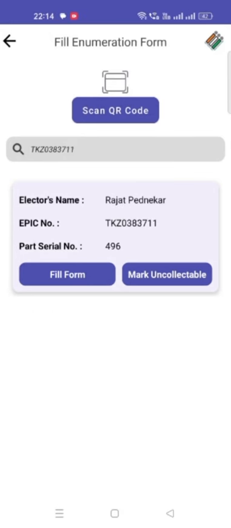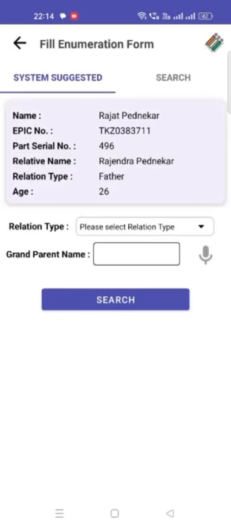Now let's suppose BLO wants to fill another form, then BLO will click on the fill form. Now for those electors for which BLO has not mapped, then system suggested tab will be visible to the BLO. Here BLO will select the relation type and enter the grandparent's name. Now BLO can also enter the grandparent's name either manually or by voiceover by clicking on the voice text box and speak the name, and that name will be entered under the text box, and then click on the search button to find the grandparent's name.